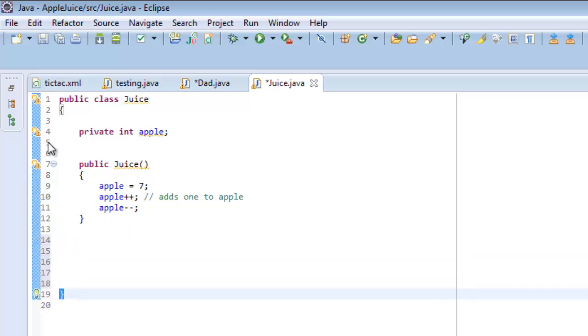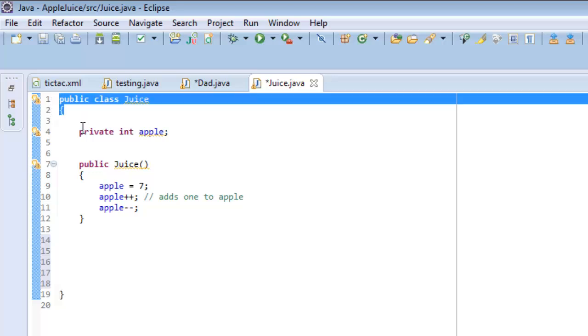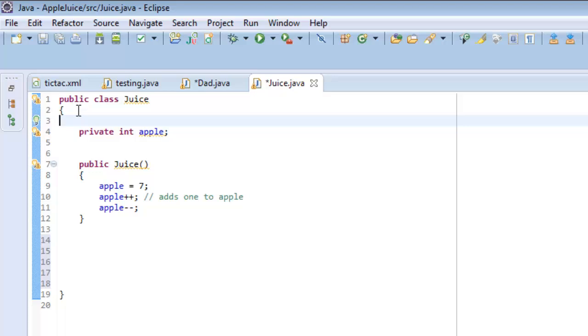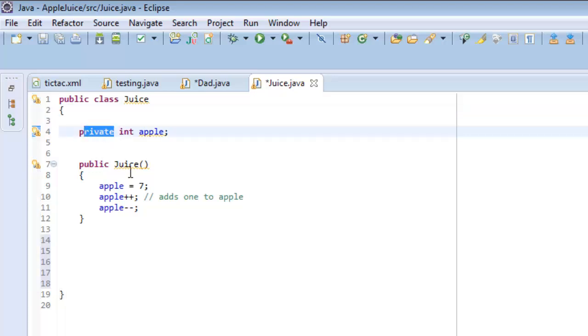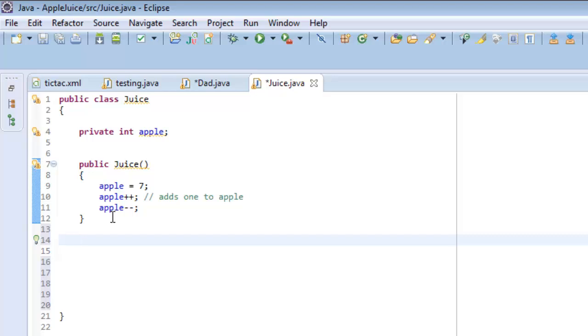Inside these brackets is the only place where I can mess with private, where I can change apple or use it in my methods. And typical programming practice is to make your variables private. Now, why would you make them private?